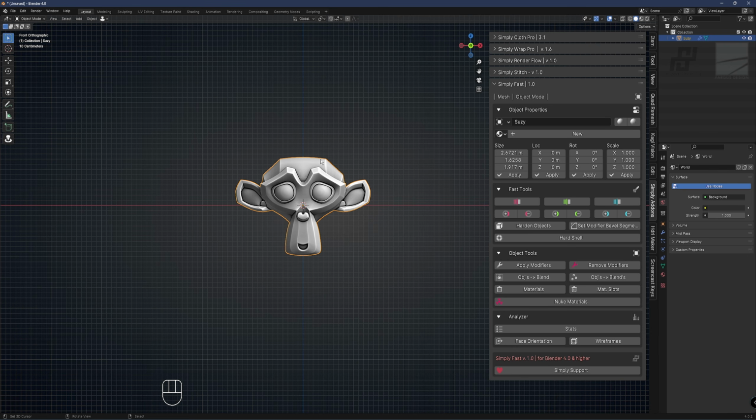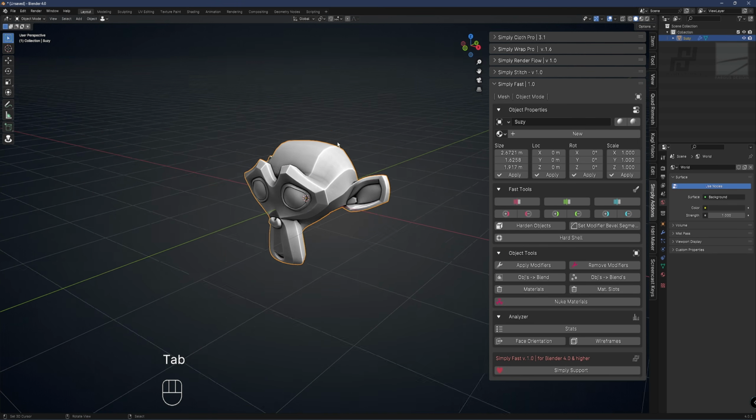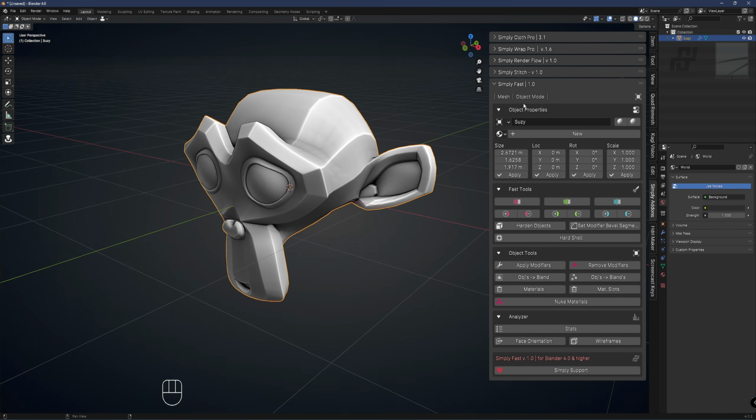And if we go in the edit mode, we work mainly in the bevel part for setup, and then in fast edit the main functions and edge tools, of course. So these fast edit and edge tools are the most important functions and areas, so we can achieve a bit more speed during the modeling process. But for now I want to show you the main stuff in the object mode, and we see directly here the name of the object.